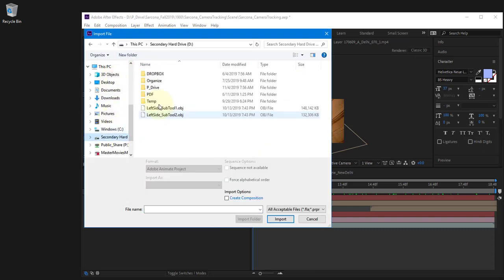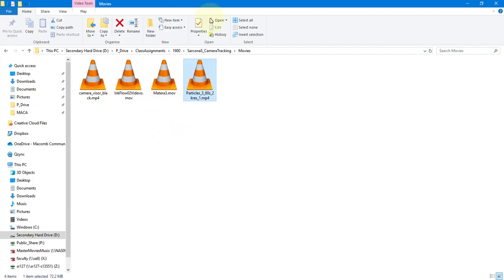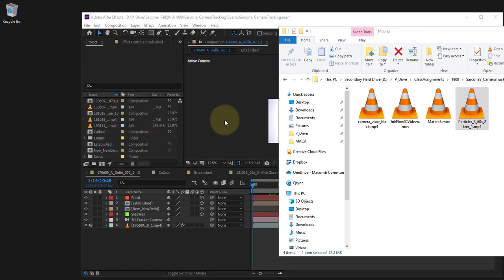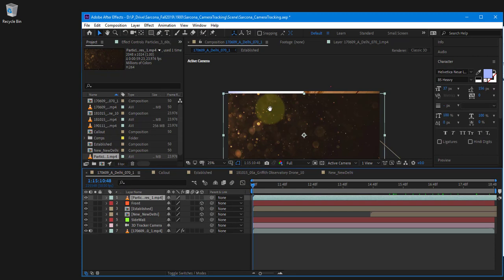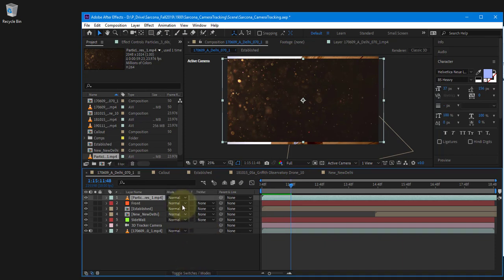I keep a folder on my drive that is resources, so I'm gonna drag my particles into this thing. There we go. And these are clips you can find on YouTube that are free, other websites that are free. So this video is just these little particle-y type things. Now, obviously it looks stupid like that, so we would leave it here.